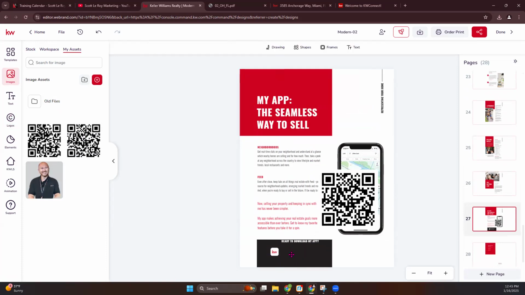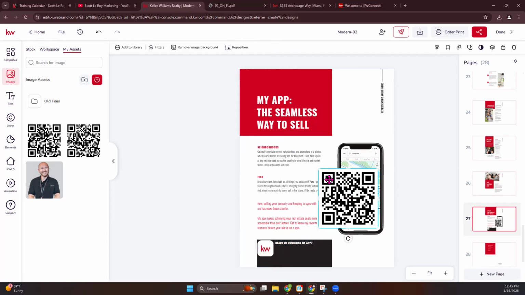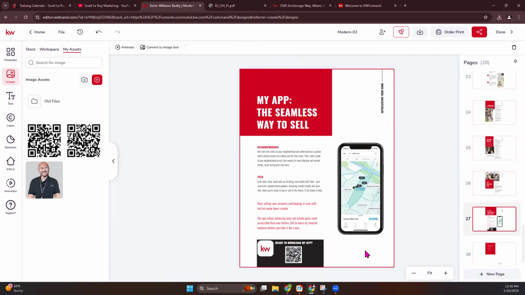We can go ahead and delete this. Make this a little bigger and put it over here. This is actually what that consumer app looks like, so it's great to have here. Then we could go ahead and add this QR code right here. And we're all set.